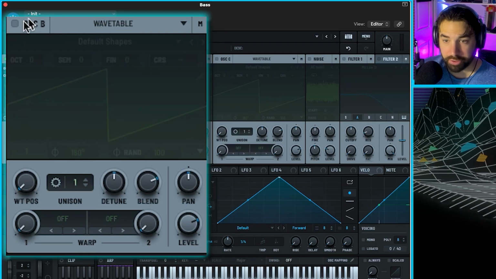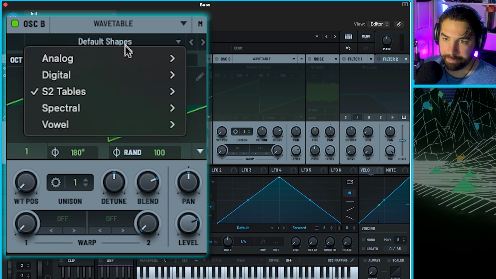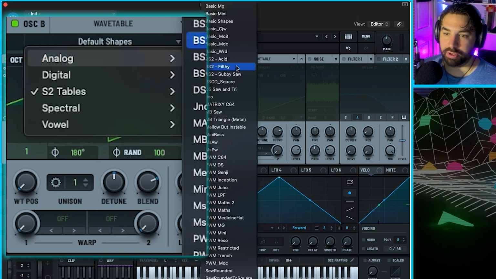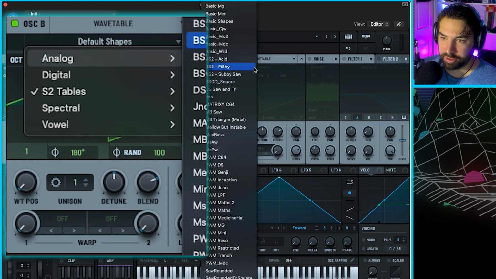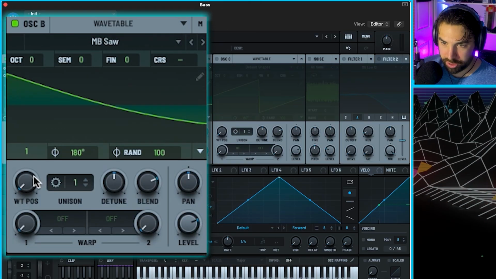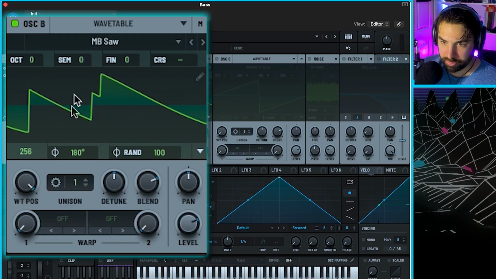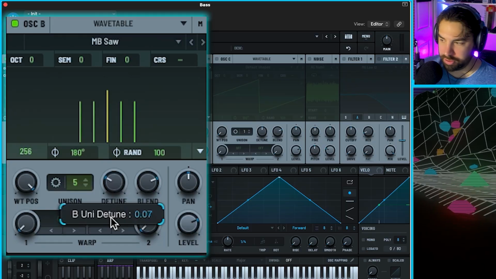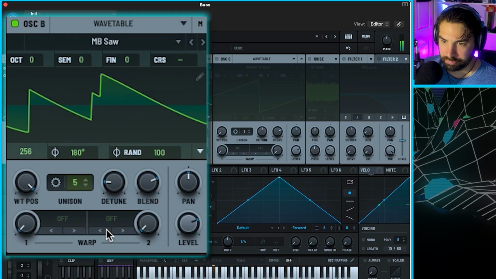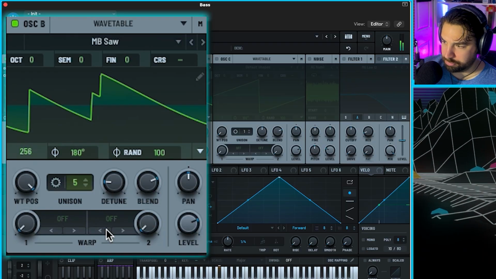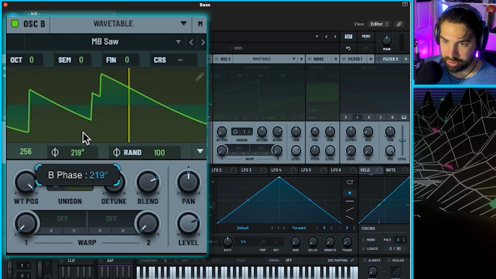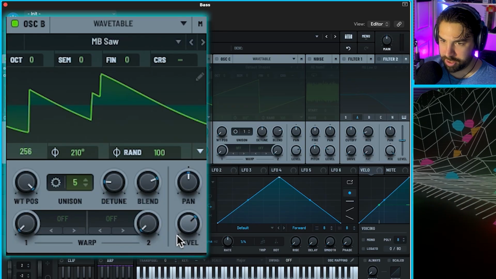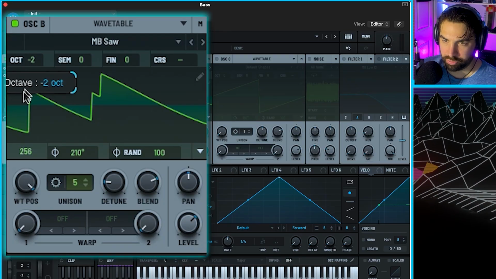Nice. Now turn on oscillator B, and we're going to use MB saw. It's kind of a big tip for creating more retro synths, you want to use the analog waveforms here. This one, you're using MB saw. We're going to use 256, which is all the way to the right for the wavetable form. We're going to bump this up to 5 voices, detune. We'll move the phase up to 210. Pull the level back and drop the octave down 2.